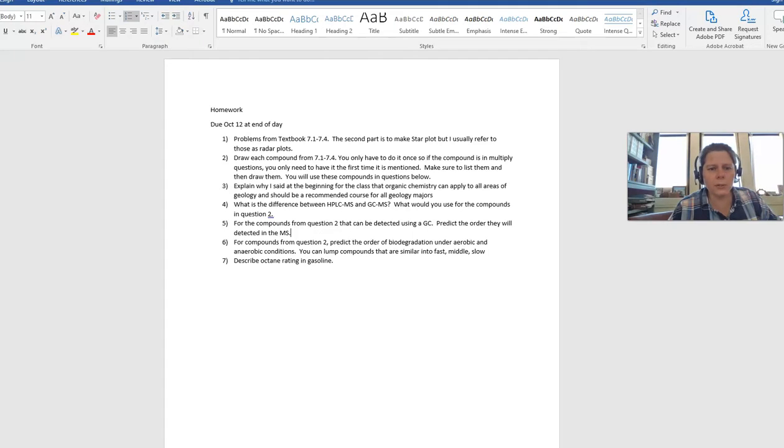But what you're going to want to do is, for each of those compounds, so they're going to be listed multiple times inside of here, just make a list of all the compounds, and then what I want you to do is to draw them all. Okay, you'll want to make a list of all of them because you're going to be needing those for future questions.